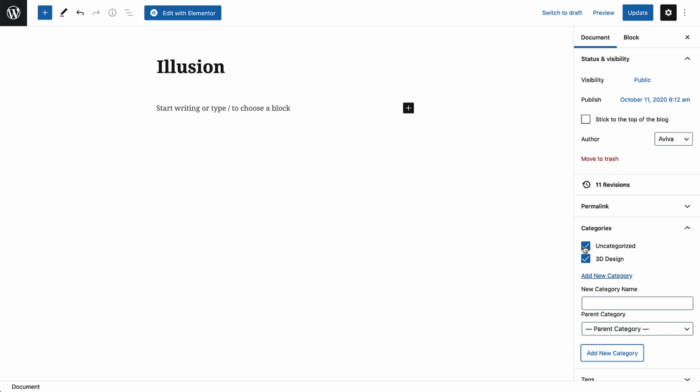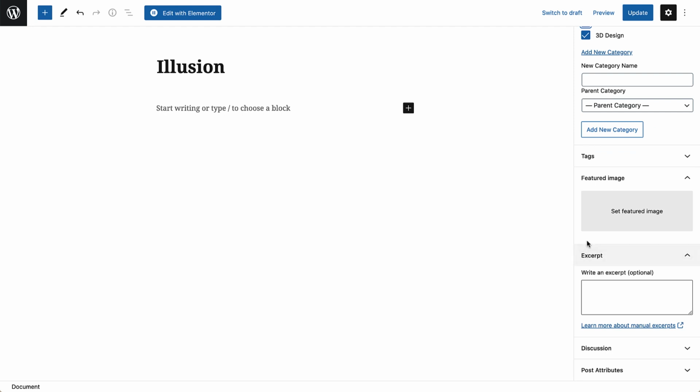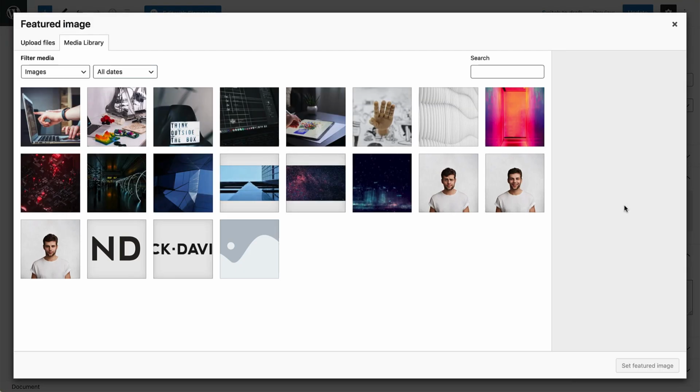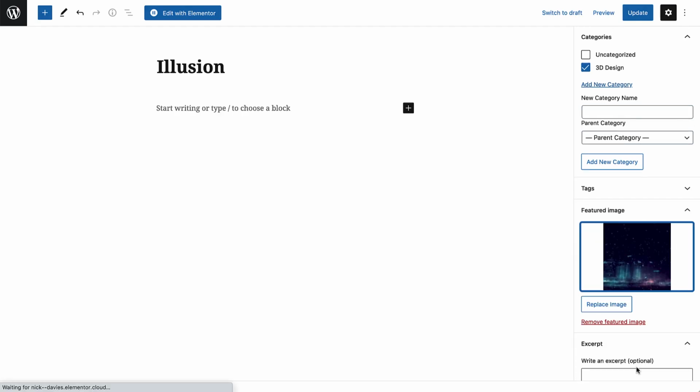I'll also uncheck the uncategorized category, so it doesn't display as a category on the Portfolio Archive page, which we'll build soon. Next, scroll down a bit and add a featured image. Click here and upload or select the image you'd like to highlight for this project. Click Set Featured Image to insert it. As you know, we set these featured images to display dynamically on each single post page, and we'll also set it to display on the Portfolio Archive page later on in the course.